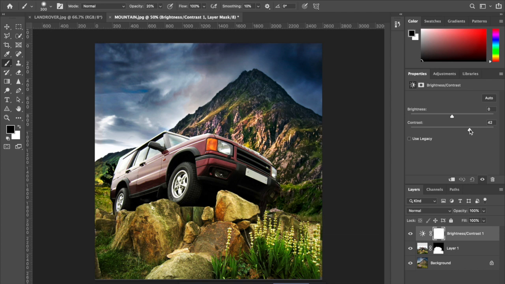But we just want it to affect the layer below rather than the background. So as you probably guessed, we're going to add a clipping mask to restrict the effects of that brightness and contrast layer to the layer below. If we click on that, that's clipped it to the layer below. And we can see the small icon indicating that the clipping mask has been applied.